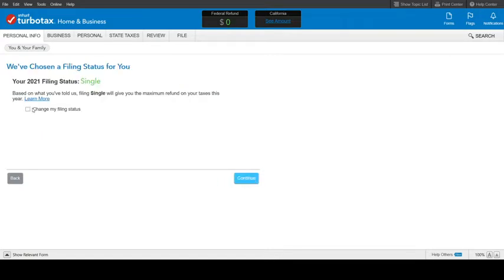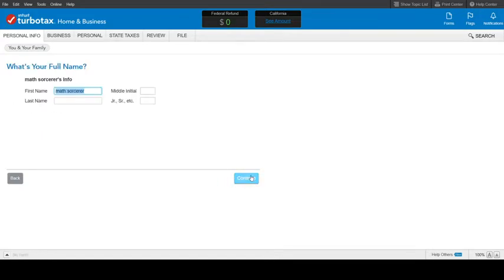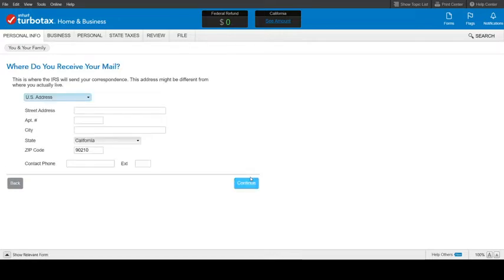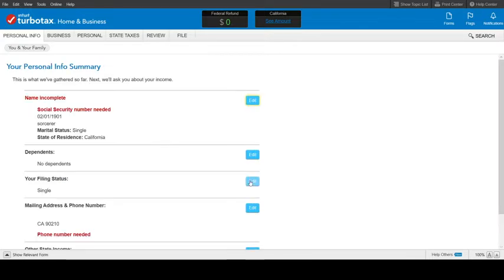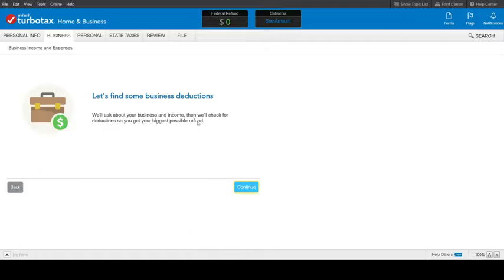And you can decide to change it if you want. It gives you all kinds of options. And let's just go with that. And I'll skip my address if I can, skip my social security number. And you can see you can skip stuff, which is really nice.